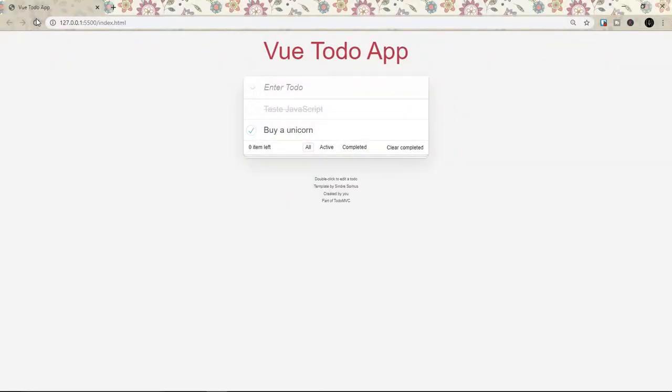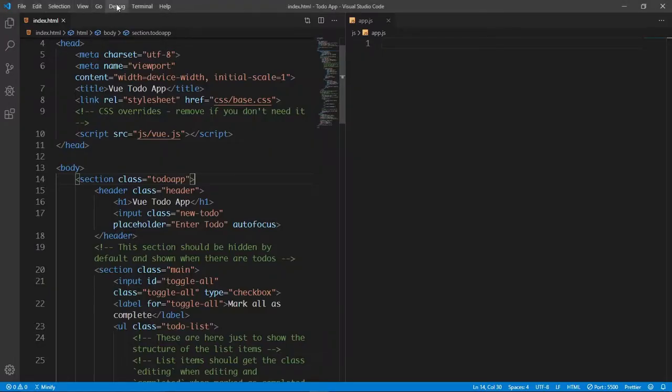Hello everyone, I'm Christopher, and in this video we're going to take a look at how to display to-dos in our application. So I have my index.html file opened on the left hand side, and on the right hand side I have my app.js file opened. So this is where we are going to be writing all our JS code.